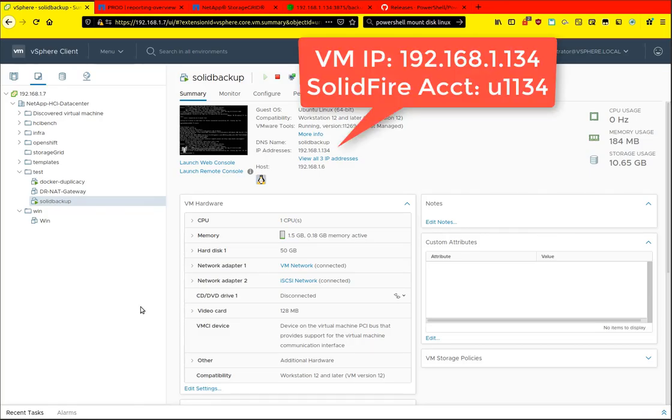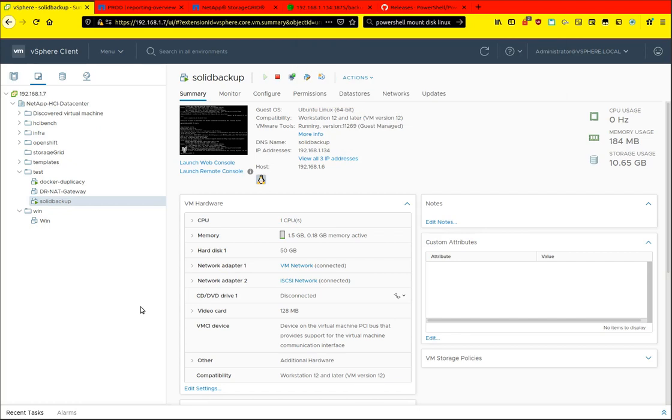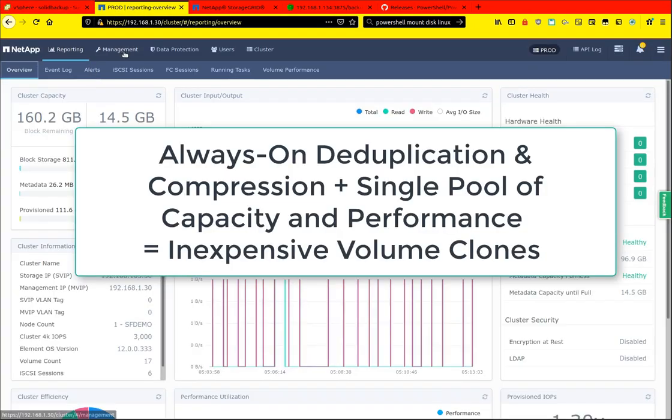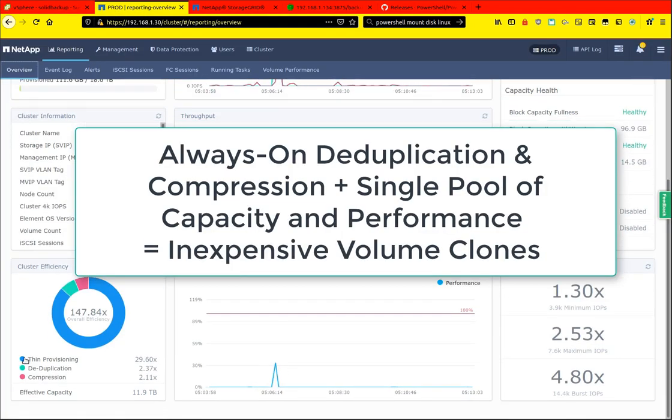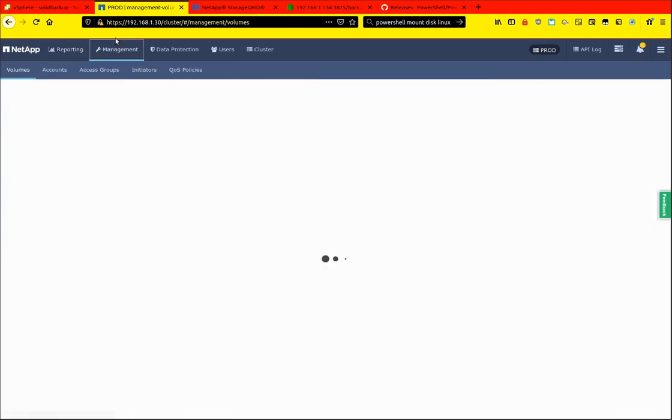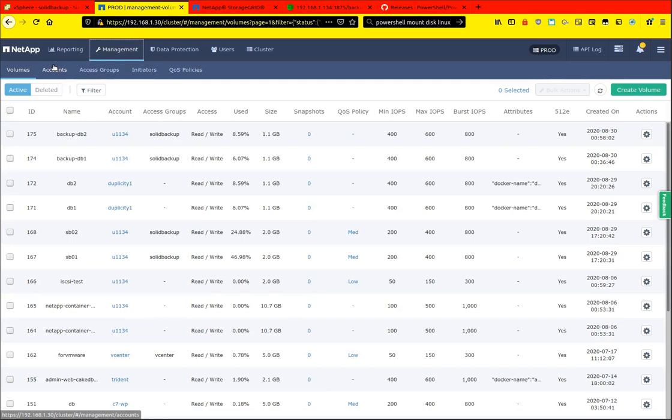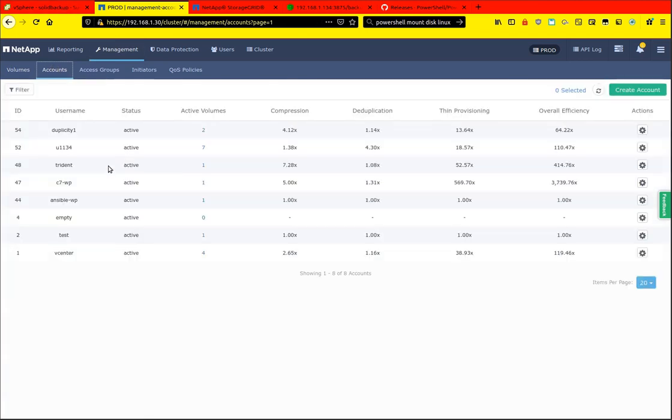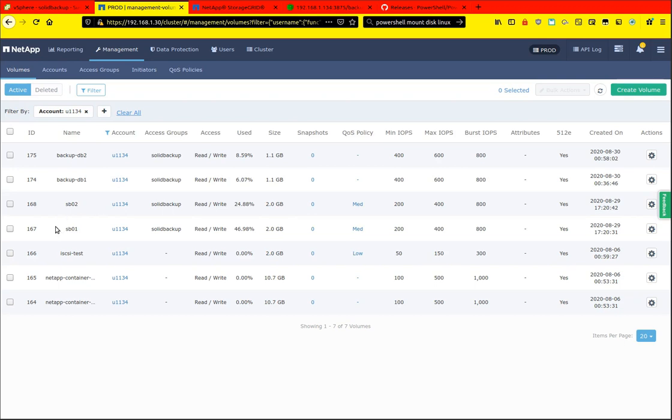So this is the environment in which we'll show how this works. We have a virtual machine, solid backup, which is the backup VM from the previous slide. This virtual machine has its own account, and you can see it's running at the IP 1.134. As we take these clones, they will be space efficient because they're thin clones. Only the metadata of the volume is using space, while data is deduplicated and does not repeat.